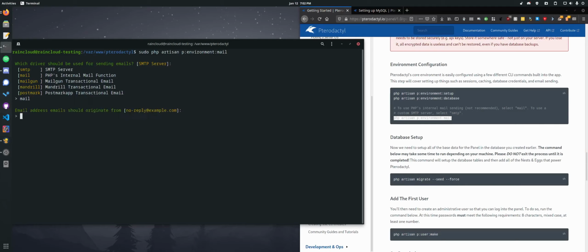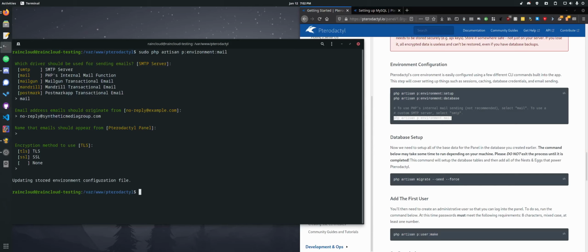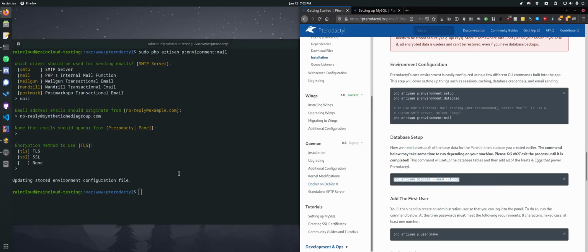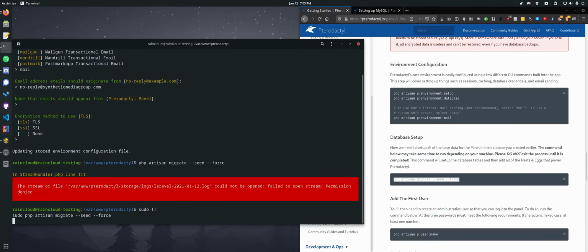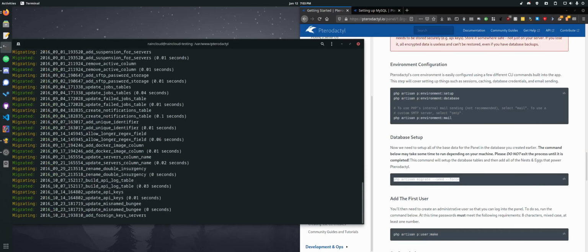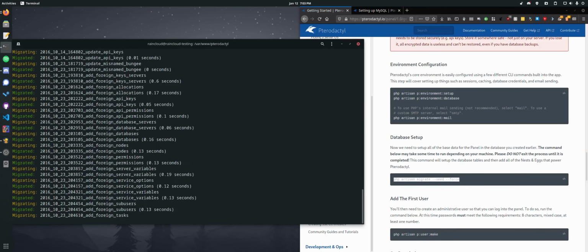We're just going to do no reply at syntheticmediagroup.com. So it's just one of the domains I have. Pterodactyl panel. We're just going to use TLS. Then there we go. Now we can do this. Oop, we're going to have to run that as root. I always forget. And I'm just going to migrate the database.